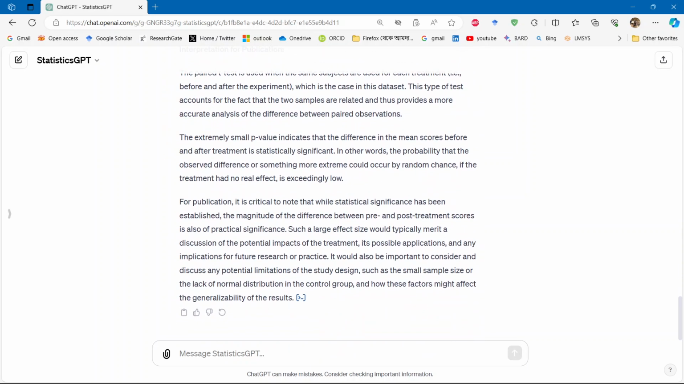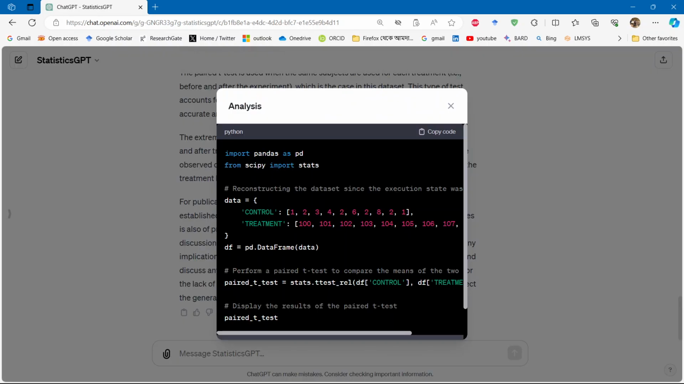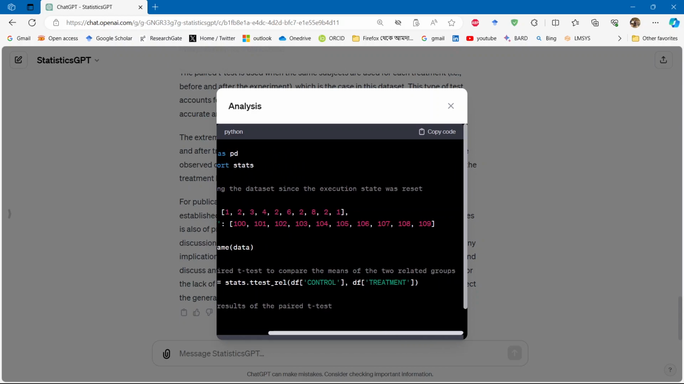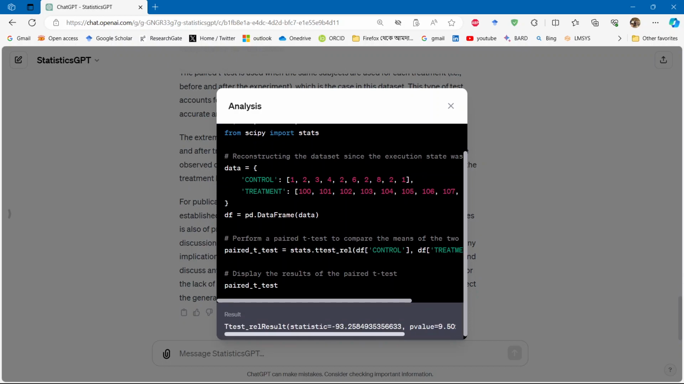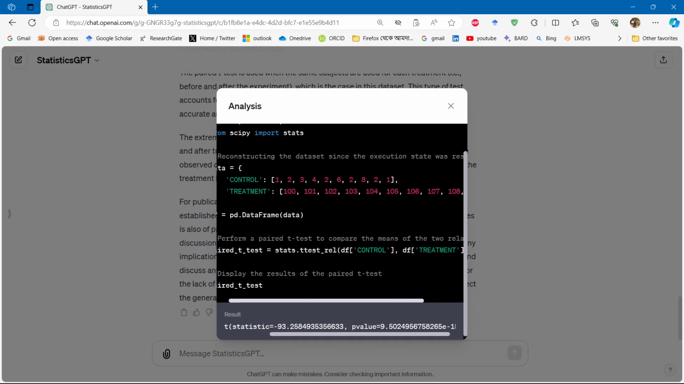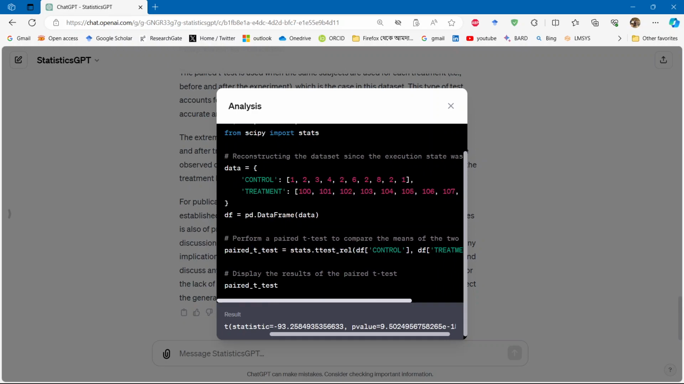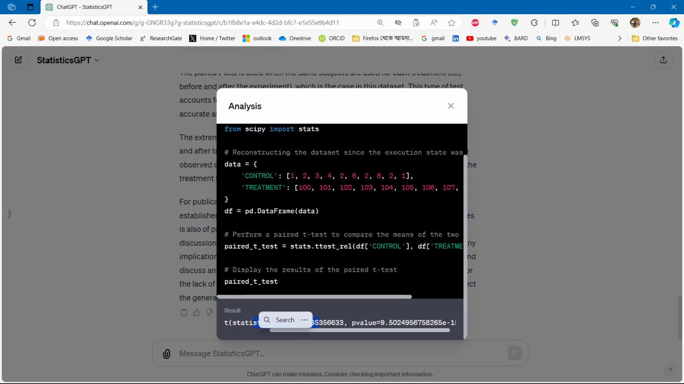What you require, just write it down. Put your data set and it will be done. And that's how it's mostly done. You can see the entire thing was done again. You import pandas, and from SciPy import stats, reconstructing the data set. And then what do we do? Data control, treatment. We made the data set and we did the t-test again. You can see, we did the paired t-test this time.